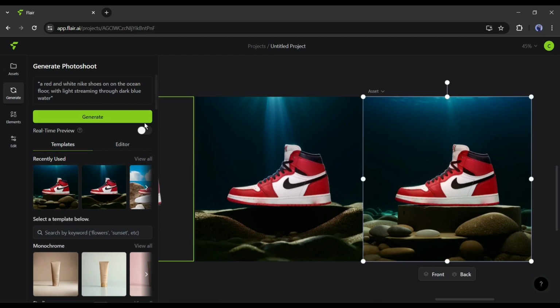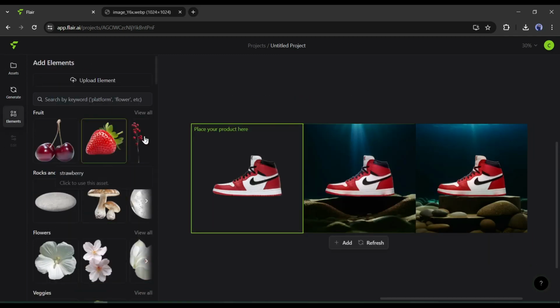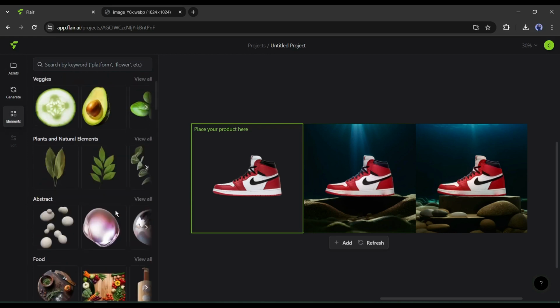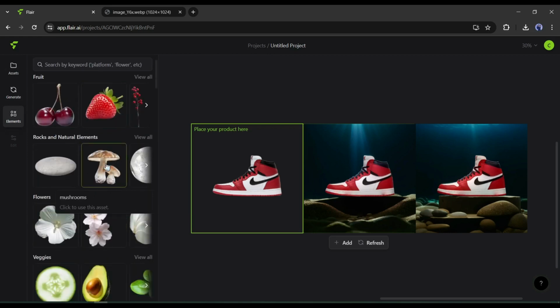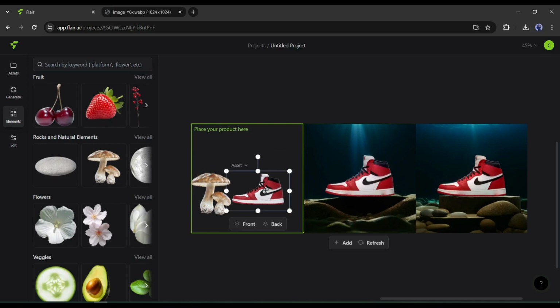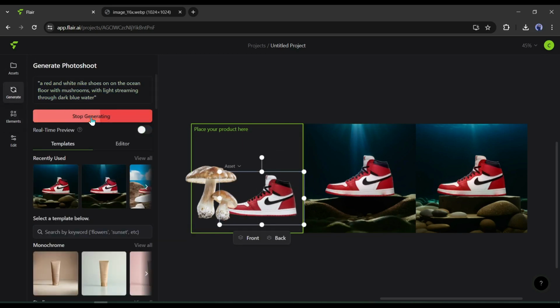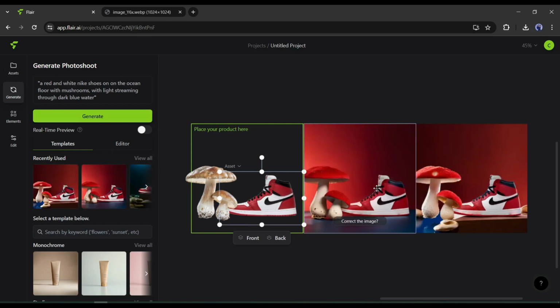You can add elements from the Elements tab. Here, you will find a vast number of elements. You just have to select from here. After selecting the elements, place them on the Asset tab. After that, come to the Generate tab and hit the Generate button. And here it is. You can see the result. How are they? Let me know in the comment section.